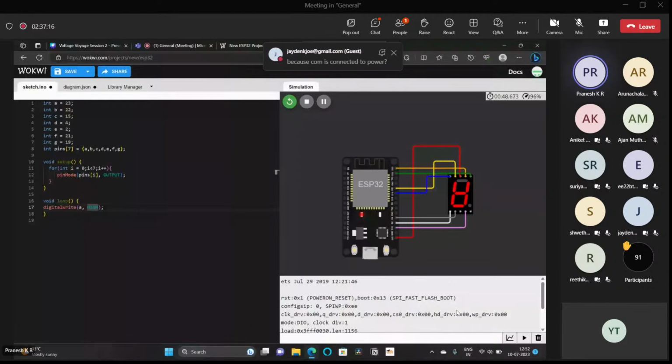Change the common pin, active low, nice. Because common is connected to power. Common cathode seven segment. Good. Many of you guys are very close.